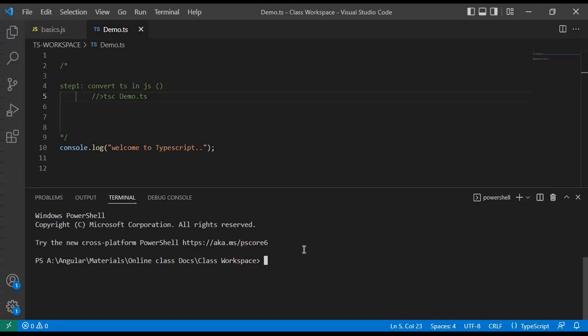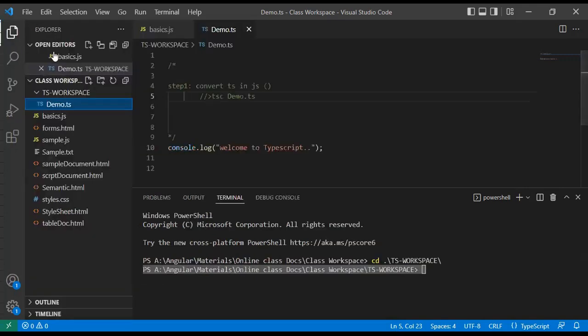Suppose this is the first step we have to execute, but if you can see here, class workspace is there, not TS workspace. For that, you have to change the directory, that is cd space TS workspace, we have to provide. Okay, so now we are under this directory. See here, the folder structure.